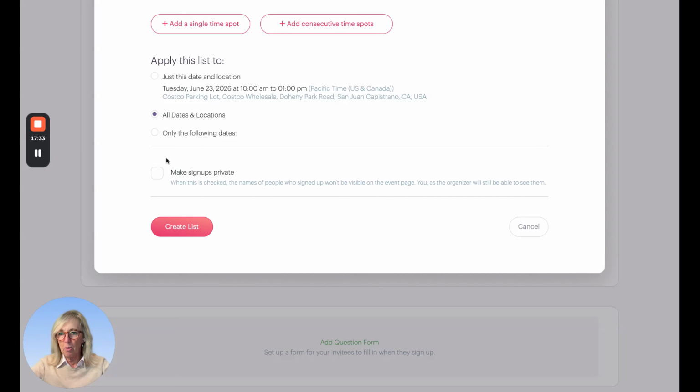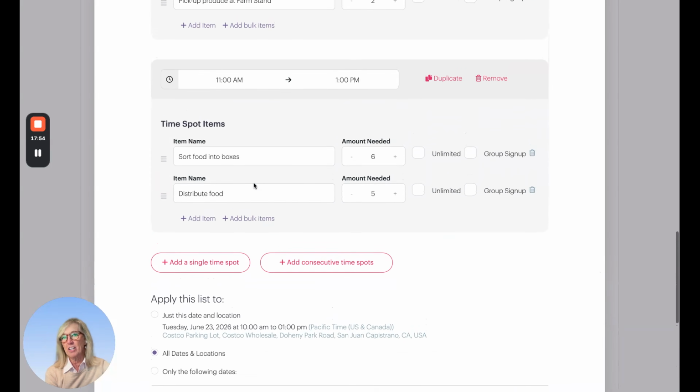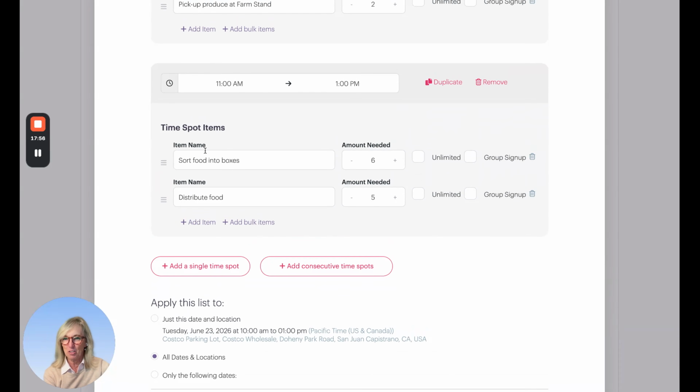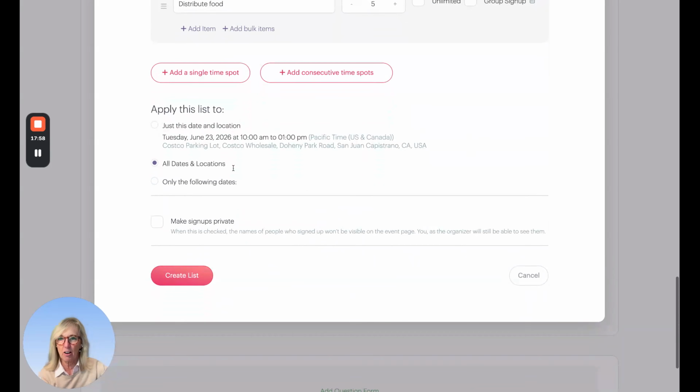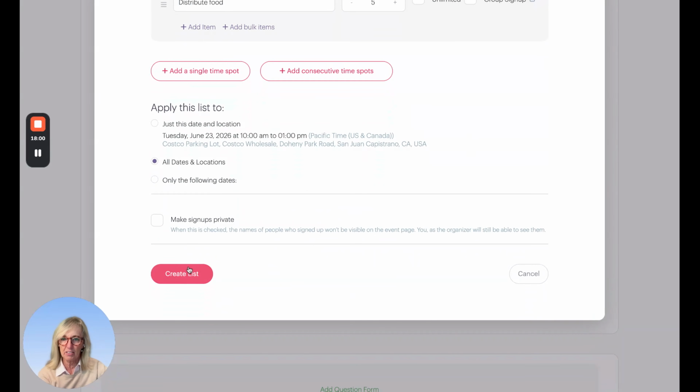And if you don't want people to see who else is signed up, you can click this to make the signups private. In this case, I wouldn't do that. This is something more if you want to protect people's names, like if it's for therapy sessions or maybe it's involving children and you don't want people to know where they are. I would create FOMO instead and say, oh, my friends are doing it on this date. I want to sort boxes with so-and-so. So I would leave that as not private in this case.